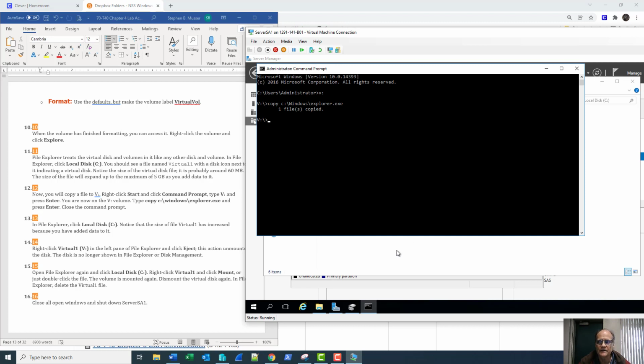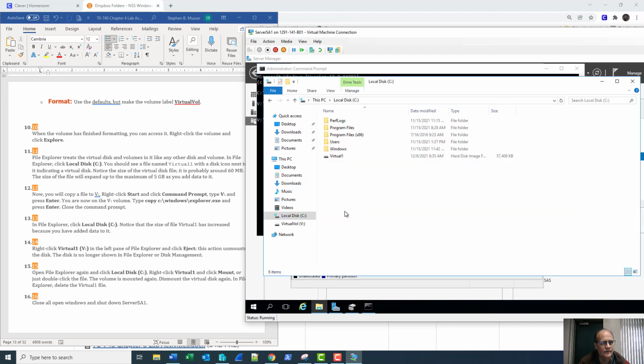If I go back over to my File Explorer and select Virtual Drive, I don't even do that yet. If I simply look at my view, it just increased in size by 3 megabytes, because before it was 54 meg in size. We added data to it. Our dynamic disk grew a little bit.